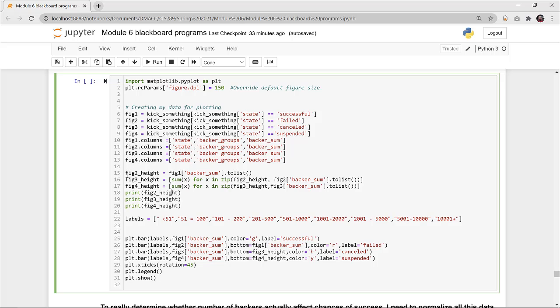So nothing's changed up till line 15 here. Figure 2 height is a variable that I'm assigning as the bottom of figure 2, so when it gets stacked on top of figure 1. To figure out the bottom of figure 2, I just need to know the counts of figure 1, because figure 1 is starting at 0 and going up to where figure 2 would begin. So all I have to do is say, give me figure 1 data, which is state equals successful, and then turn it into a list, because I need a list to go through this stuff to get my correct counts. Okay, that one's not too bad.